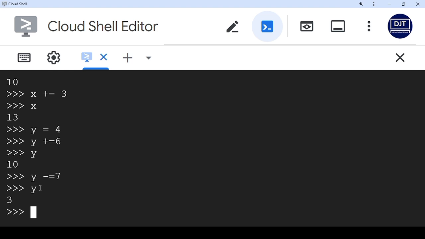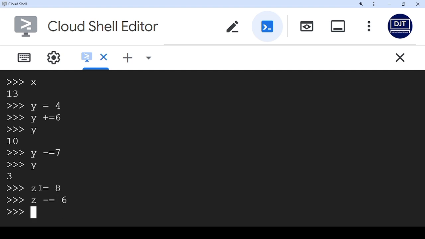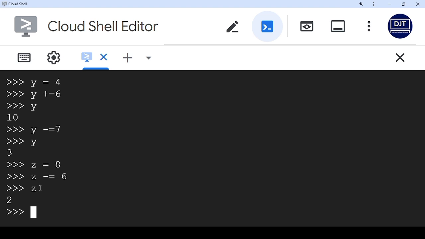Then I will say z equals 8, and I say z minus equals 6. What do you think that will be? Z is supposed to be 2. 8 minus 6, 2. So you can try it with other things. Then I've done it for x, I've done it for y, I've done it for z.